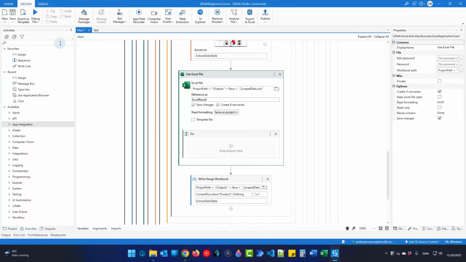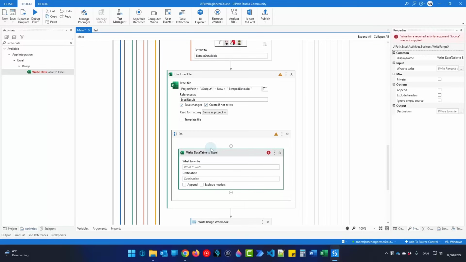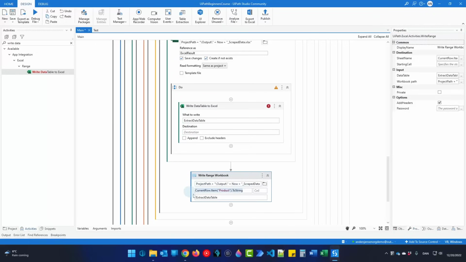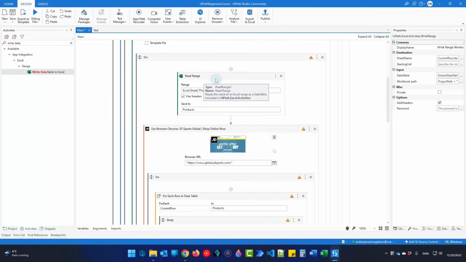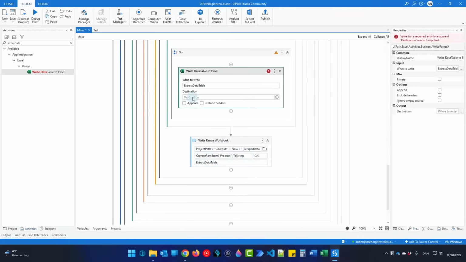So go up here. And then you'll find a write data table to Excel, drag it in here. What to write? Well, that will be the extract data table. So I will just find it here. Now go down and copy this one here. So we have copied, this is the sheet name. And here we will use the same sheet expression as we did up here where we refer to the sheet. Let me just find it. That will be this one here. So we could write it, or we could be lazy again and make sure that we don't make any mistakes.